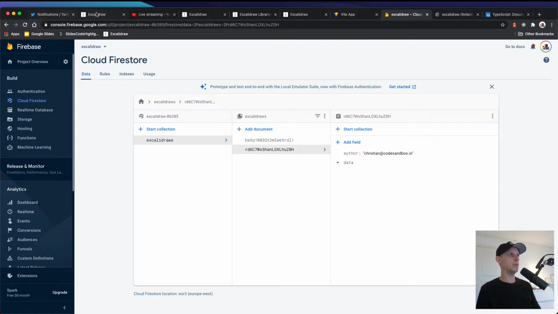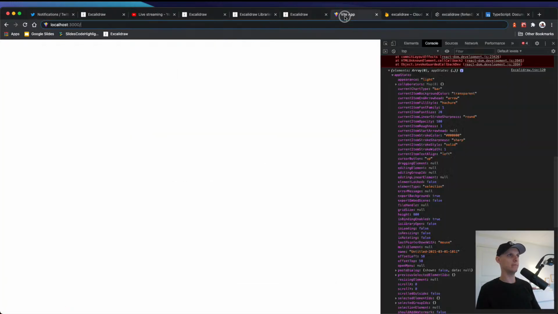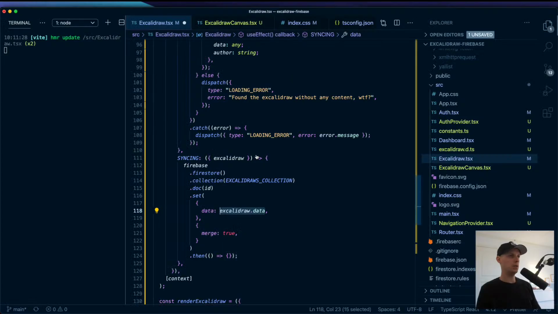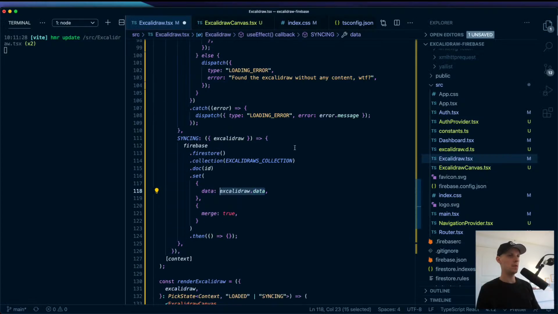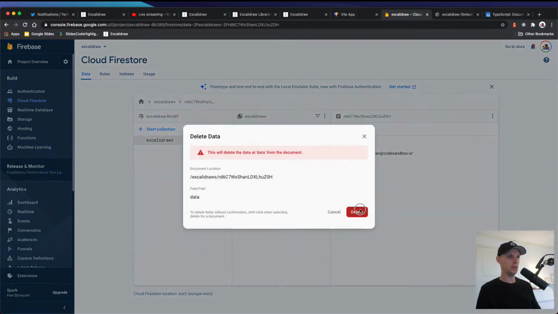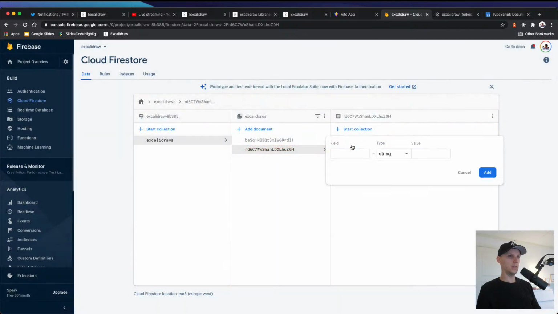Which one were we at now? Oh, so we don't have any data there now. Okay, so let's not call it data. We're going to call it elements. Elements. Well, that doesn't matter.